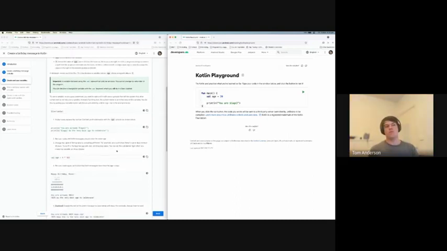Now, not only can we use variables just like this, if we were to make another variable, let's call it days in year, let's pretend it's not a leap year and say 365.